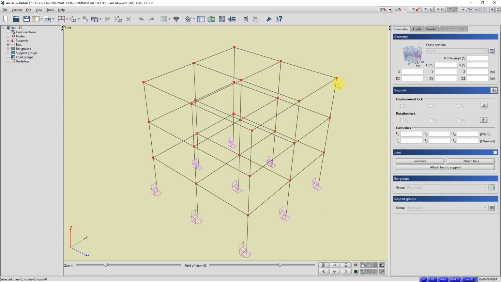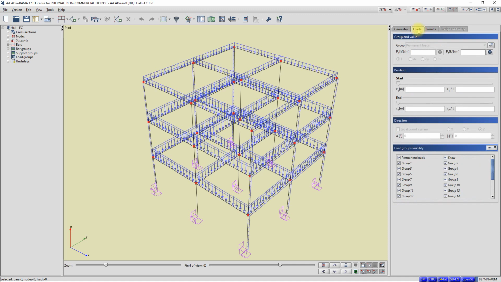Now let's move on to the panel on the right. The panel contains 4 tabs: Geometry, Loads, Results, and Design and Verify. These tabs are arranged in a logical order. Using the function of the Geometry and Load tabs, we define the structure model. Switching between tabs is done by clicking the left mouse button on the tab name.